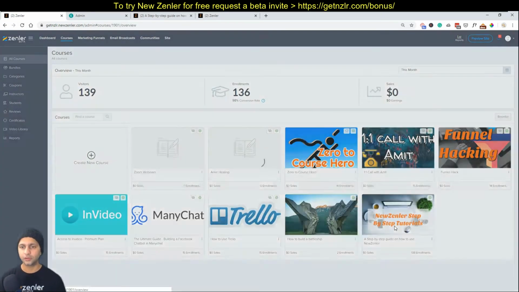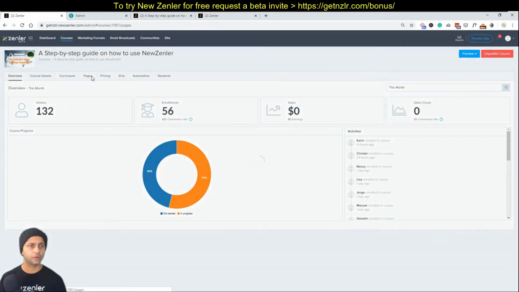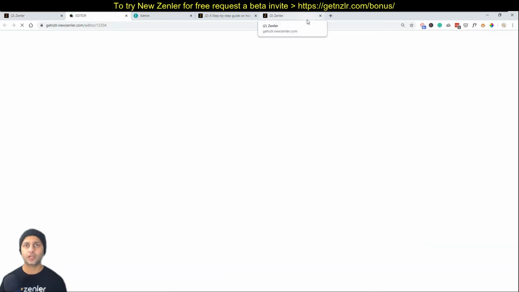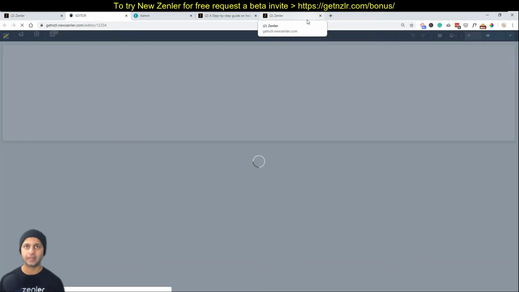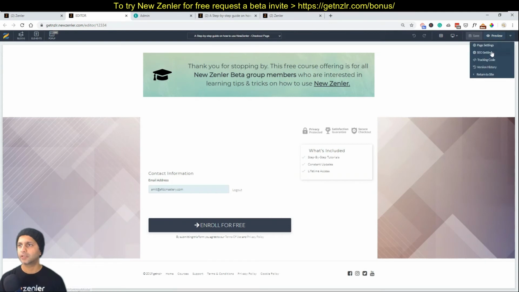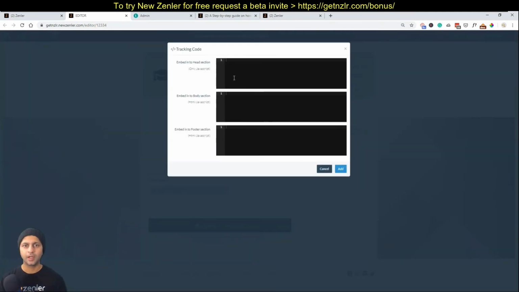Let's go to this course. This is a free course. If I go back to my pages, I'm going to show you my checkout page here. And on this checkout page, if you had a pricing plan, it'll automatically add the payment block in there. And then what I can do here is go to page tracking code. And here I have my header, body, and footer codes that I can insert whatever it is that I want to insert.